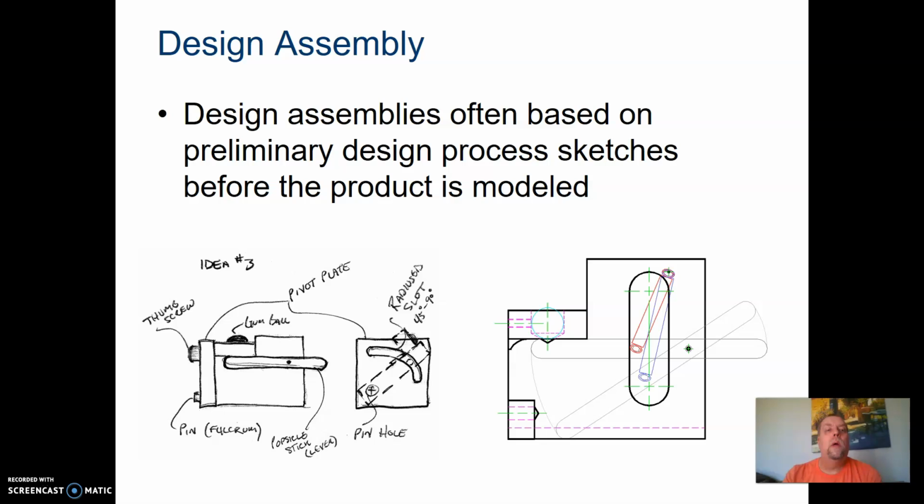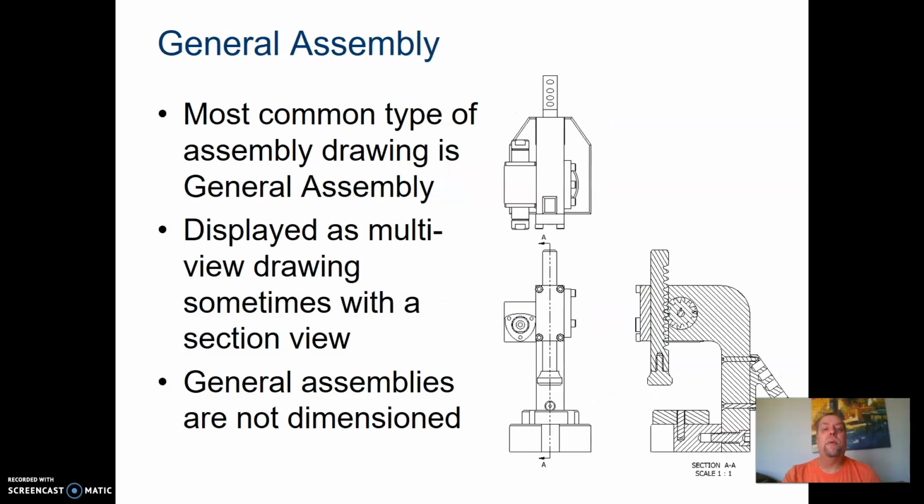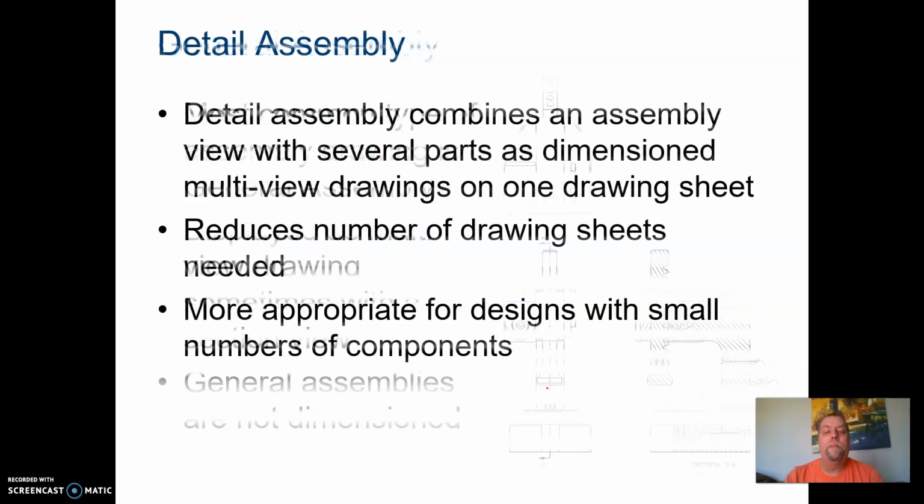Design assembly is often based on preliminary design, possibly sketches that they've done. A general assembly is the most common type that we'll be using. Those are the types that we've actually been using. They display the multiple view drawings, sometimes with a sectional view. That's what's going on here. So we got the top right here, we got the front right here, and then we got the right side, which is a sectional drawing.